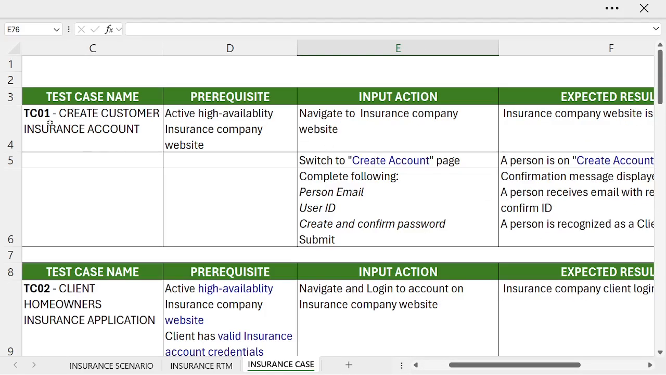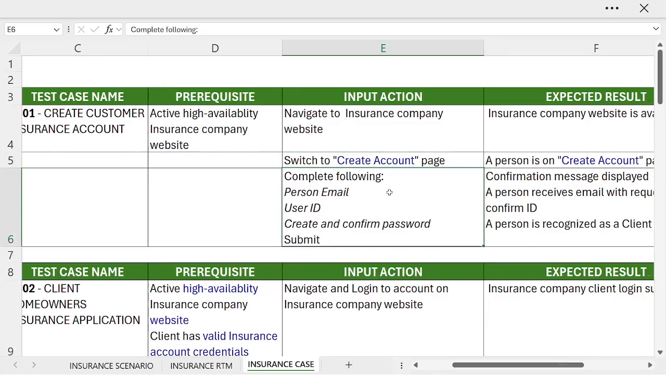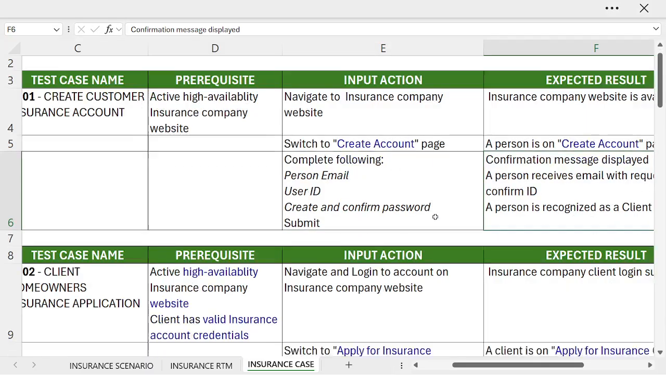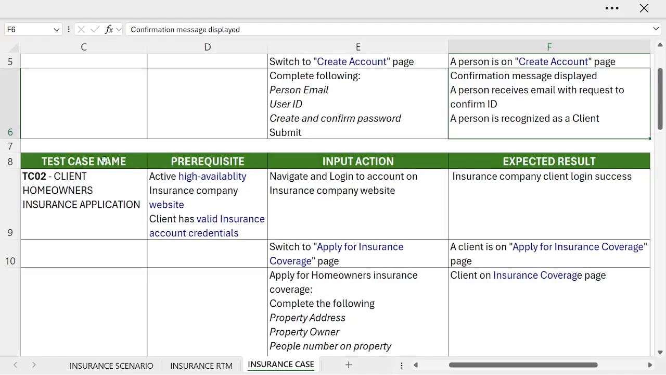Create customer insurance account, test case 1. Navigate to the insurance company website, switch to the create account page, complete the following: person email, user ID, create and confirm password, and submit it. A person is recognized as a client after the account has been created. Second one, client homeowners insurance application.